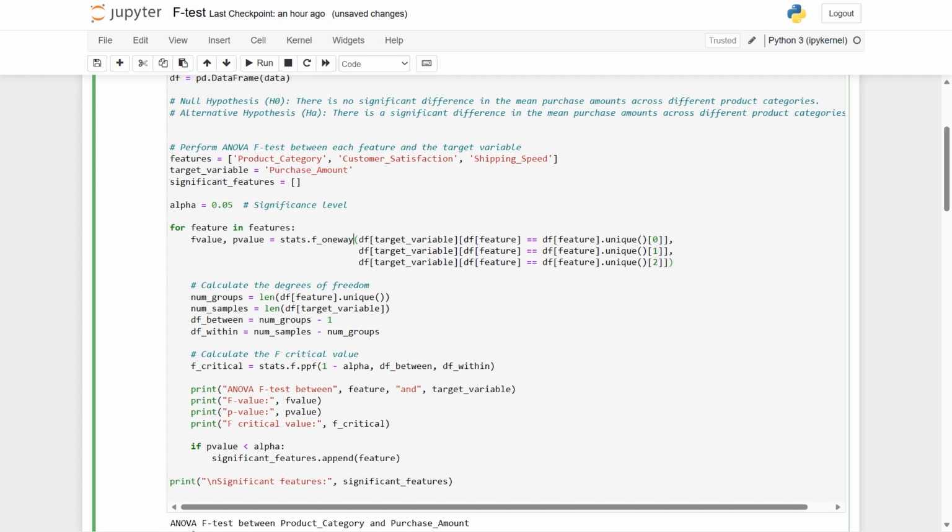So in total we have three cases. One is purchase amount and product category, so that's the first one, index 0. Then target variable with customer satisfaction, index 1. Then target variable with shipping speed, that's index 2. So we'll get the observed f value for each respective combination, purchase amount with product category, customer satisfaction, and shipping speed, and similarly we'll get the p value.